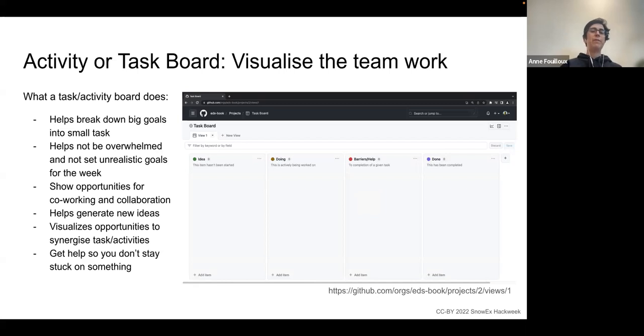And so you can move the task from one tab to another, and it will help you to break down the big goals into small tasks. This is recommended because it helps you not to be overwhelmed and to set some realistic goals, for instance for a week. So you can have it per week. It's also an opportunity to work together. It's very important for collaboration that what you do is visible to all the other team members. It also usually helps to generate new ideas, and especially if you are stuck, another member of your team can help you.